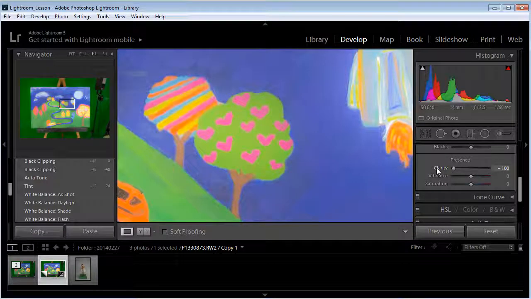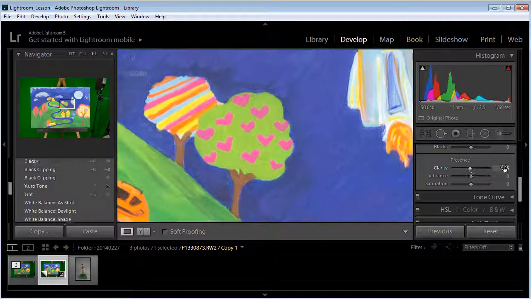I put it way down, you're going to get more soft. Looks like a soap opera or something. Anyway, I'm going to leave mine at zero because I think it's pretty good. Or maybe a little bit more, maybe like five.